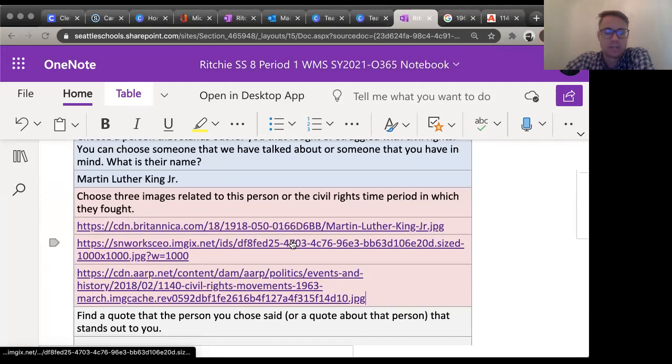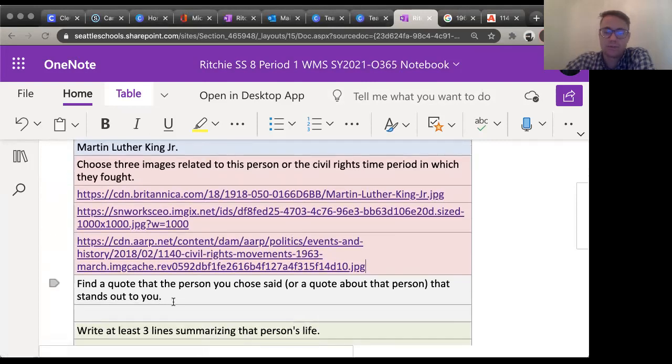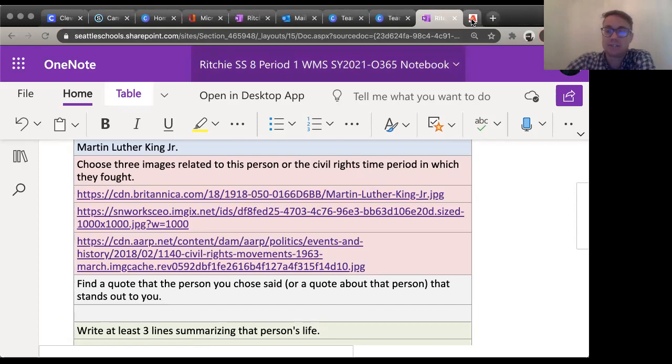All right, pretty simple. Now I need to find a quote that person said. So find a quote that person you chose said, or a quote about that person that stands out to you. You could find these in a lot of places. What I don't want you to grab is a line that says Martin Luther King was a historical figure. For Martin Luther King, it's kind of easy because there are a lot of quoted lines for him. For some of the other ones, it's pretty easy as well.